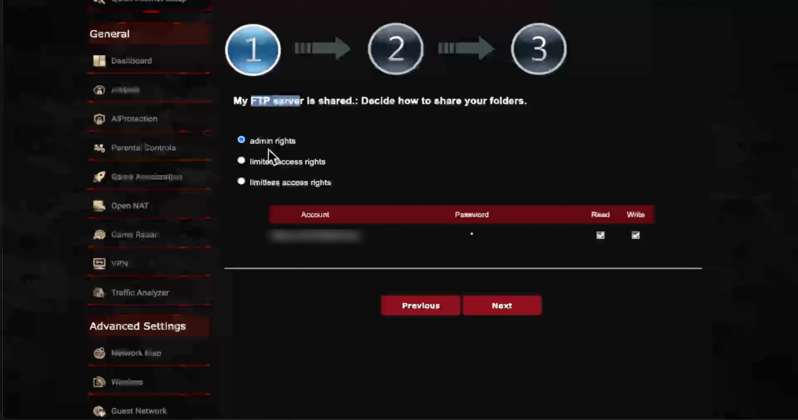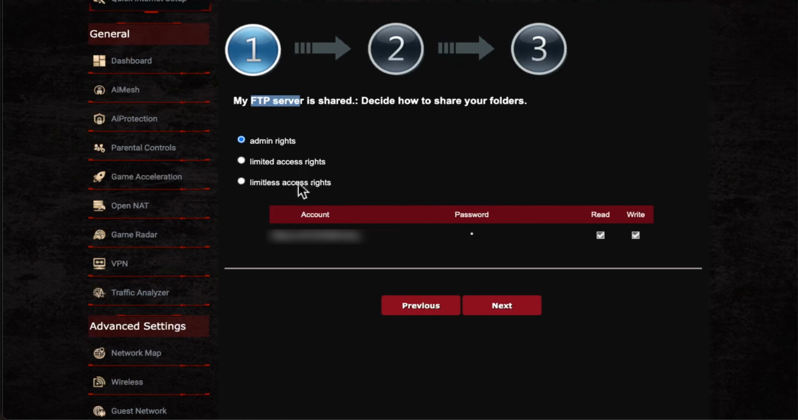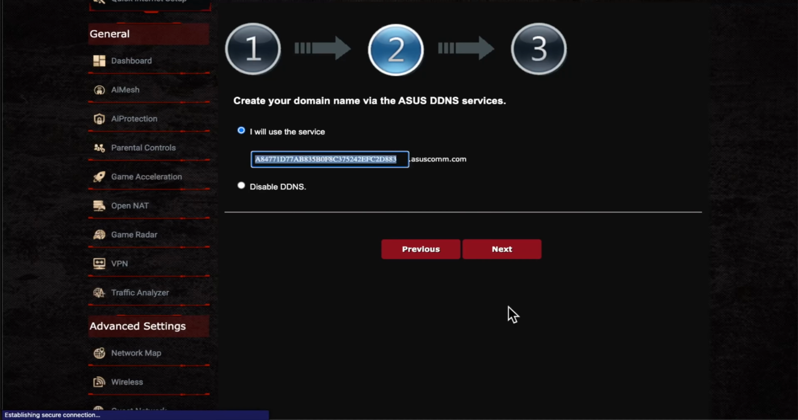You want to have a look to see if you want to set up a user as an admin, or limited access, or limitless access rights. The first user here is your normal user with password and everything else. So this will be your admin that you use to log into your router. But again, you can set up other users later on. So we'll just leave it as admin rights, and then we'll click next.